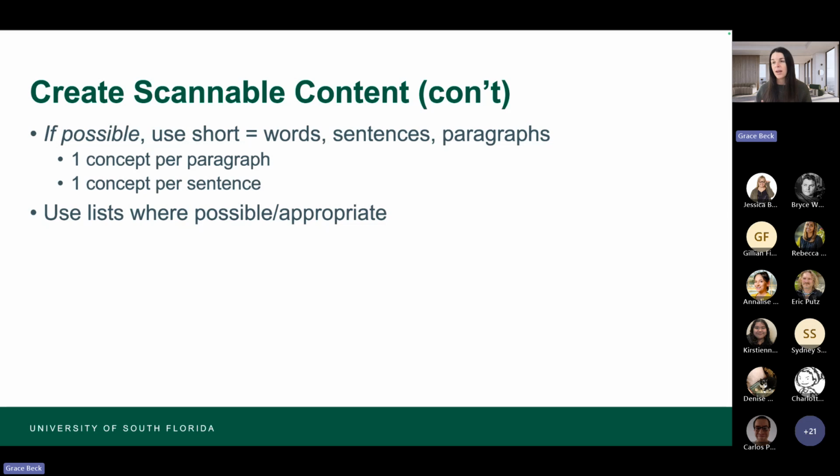And if you can, and again, context is key, you want to try to have one idea or concept per paragraph and even one concept per sentence. Because if you're stuffing a paragraph with a lot of different ideas for an audience that's scanning your content, that's going to be missed. So you want to make sure that, if possible, you make it as simple as you can.